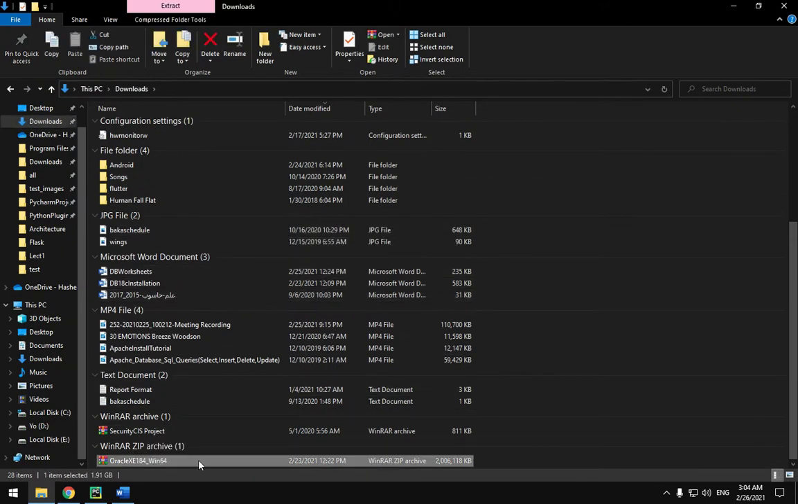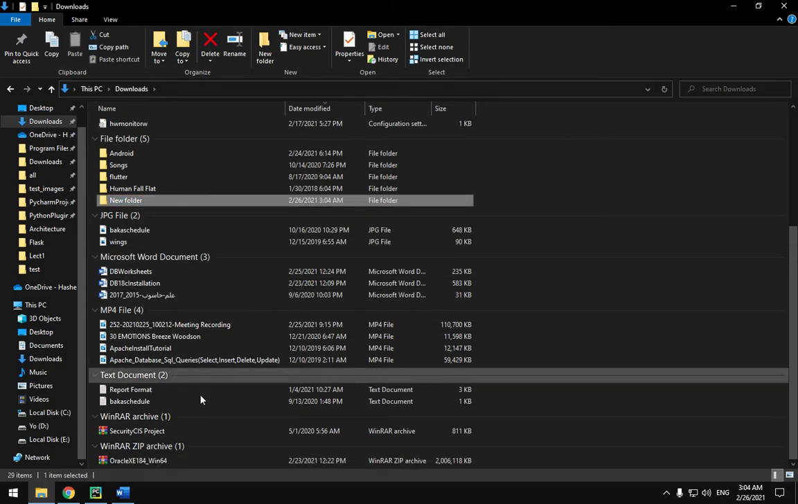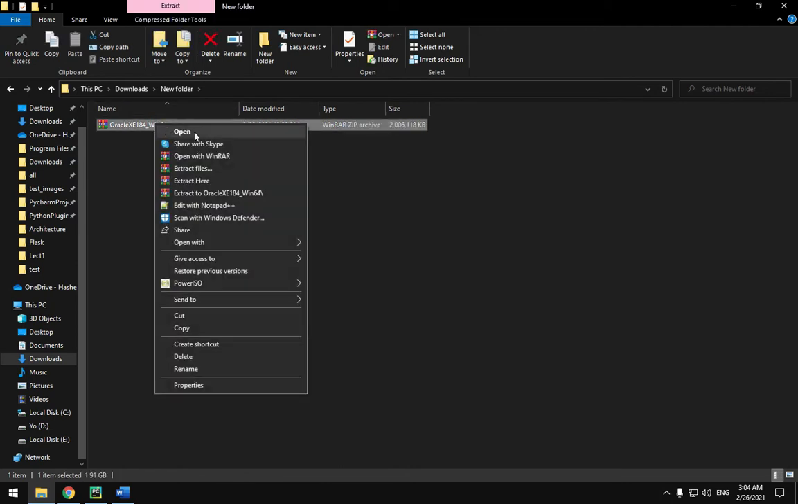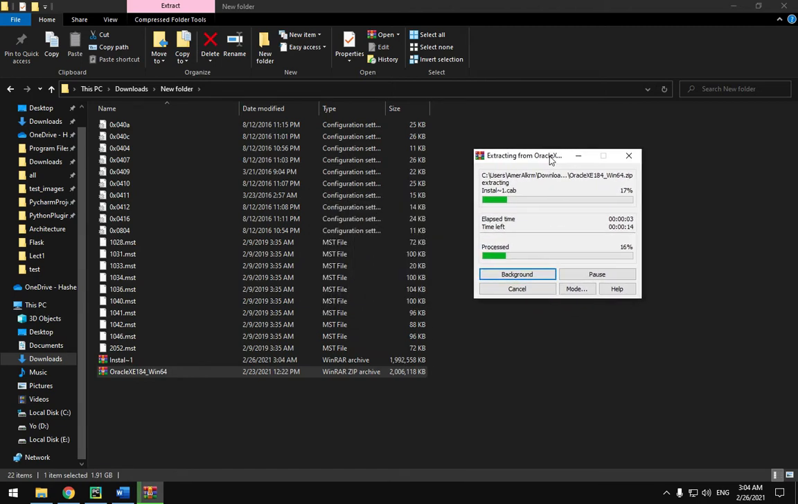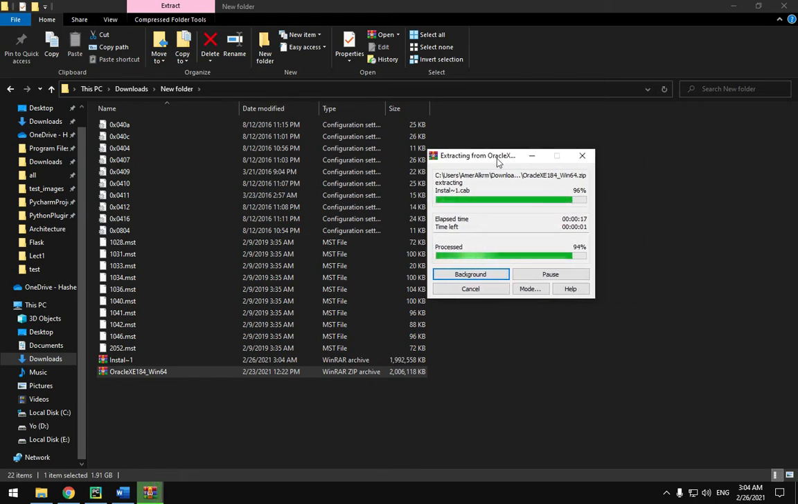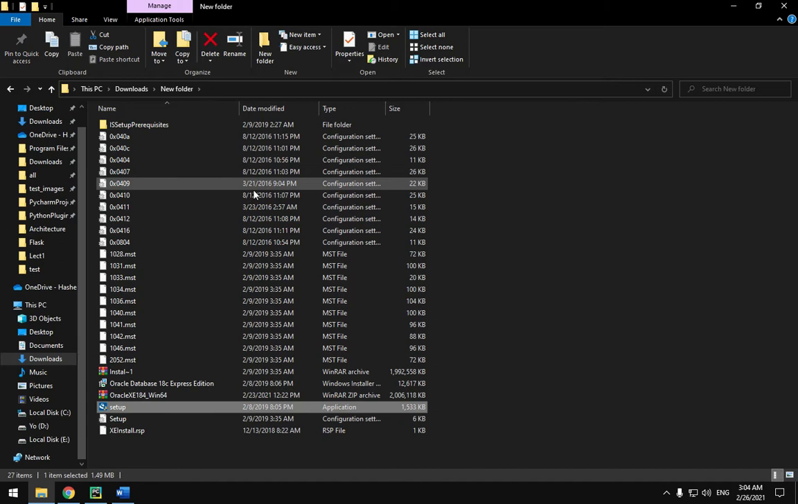Now after you download it, it's 2 GB. It will take a little bit of time, so you just create a new folder. So here's the new folder. I'm gonna put it inside this new folder. So here it is. Let's maybe extract it here to make things better. After it has been successfully extracted, we have to press on setup.